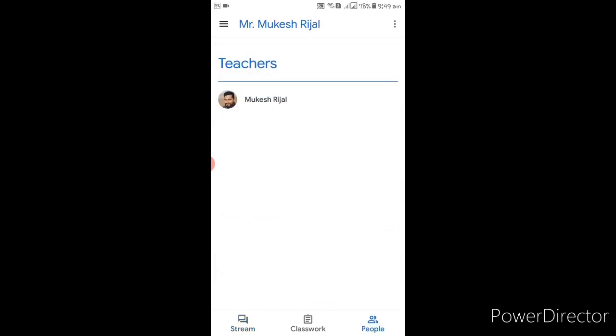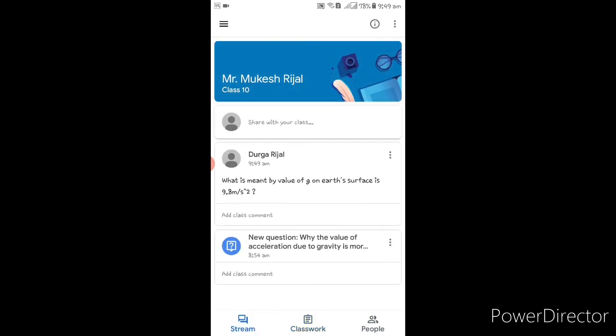It is very useful for the students. From this app you can also see how many students are in the classroom by clicking this people button.